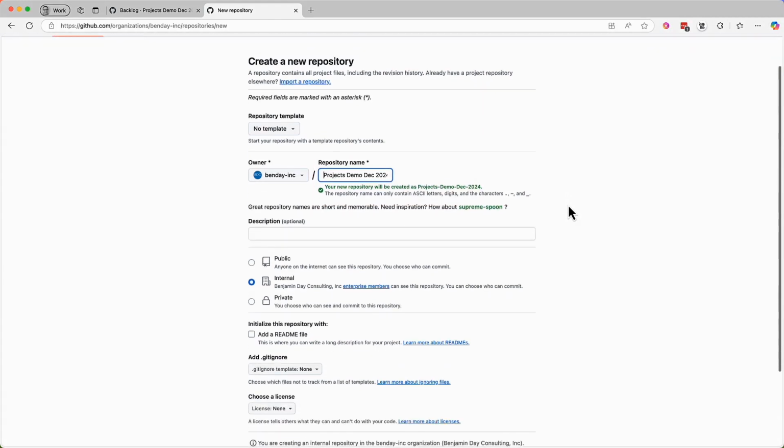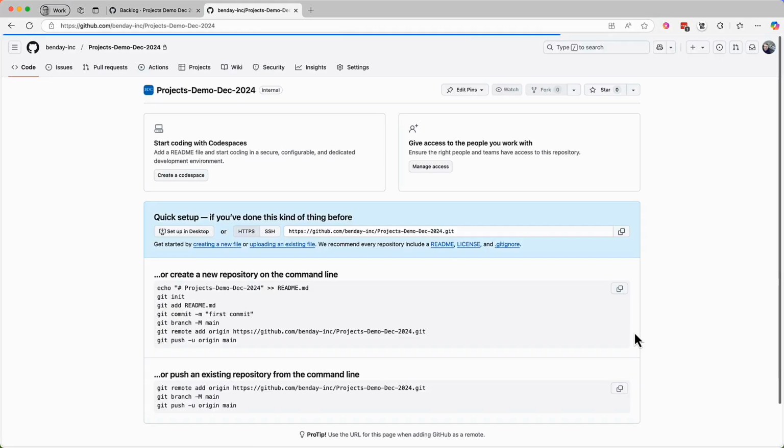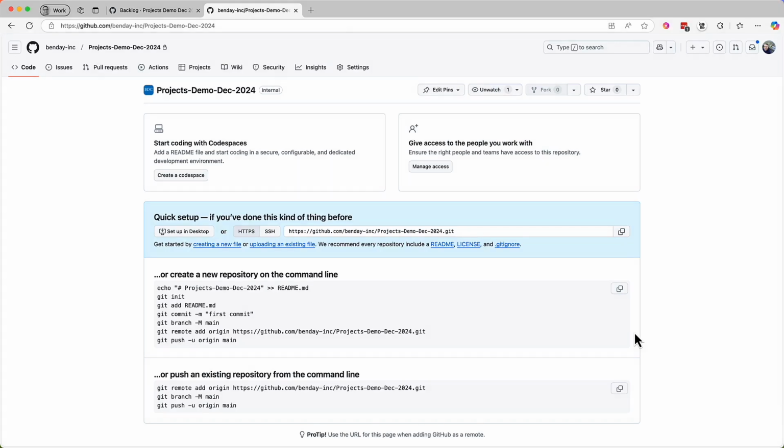Scroll down a little bit so that we can see the bottom of the page. And down here, there's the Create Repository button. Click the Create Repository button. Wait a moment, and our new repository is here. That's all we need to do for now. We've got a new repository that will hold the issues from our project.